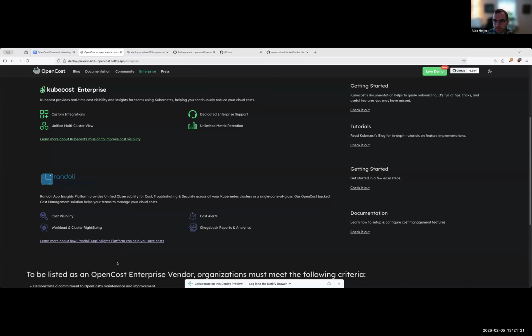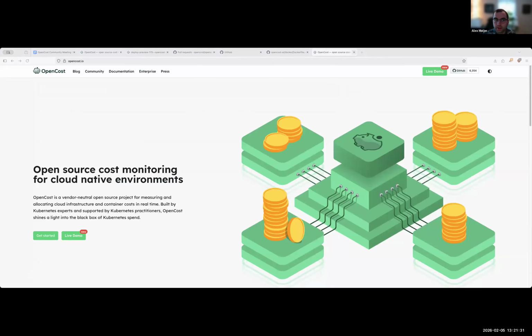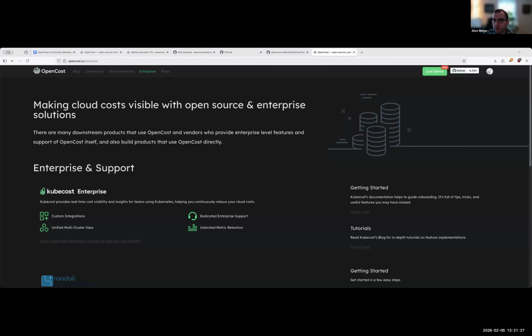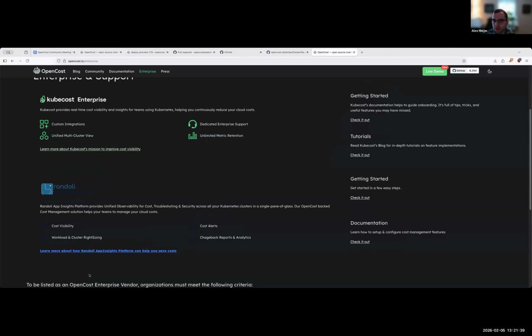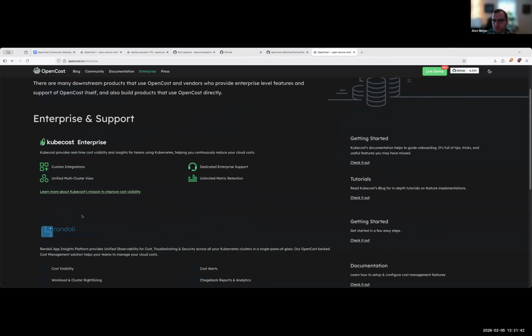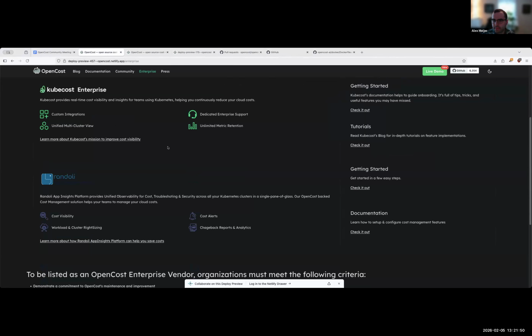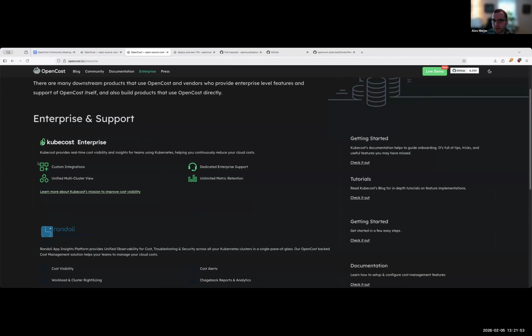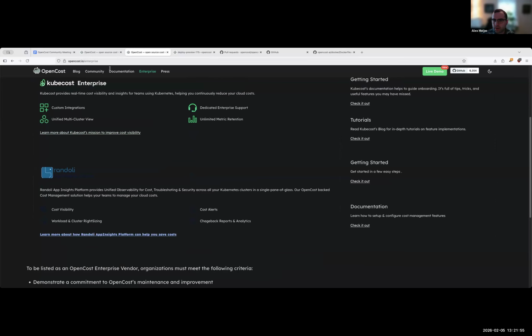So, changes things. And if we pull up OpenCost in another tab, we'll pull up the current state and contrast it. So this is the main branch. It's actually a side by side comparison. Actually, not sure.